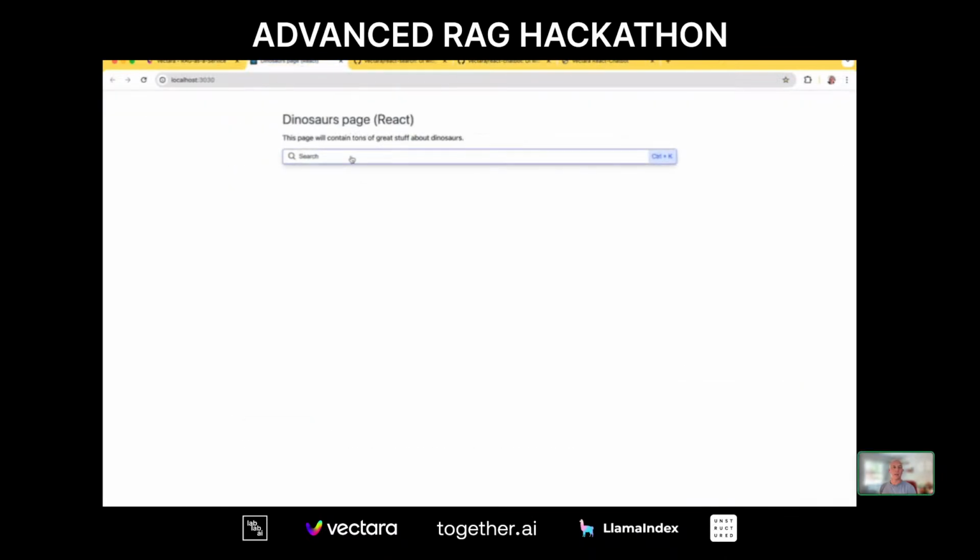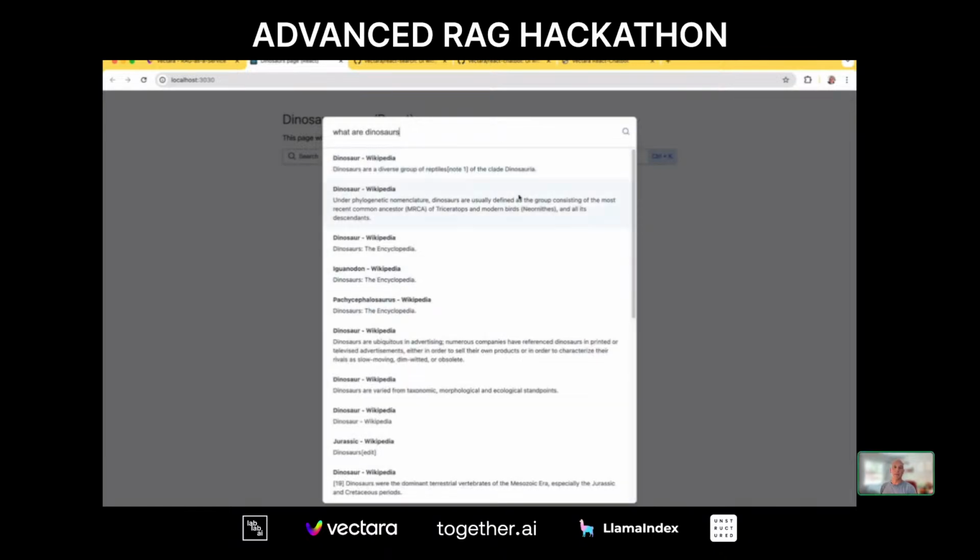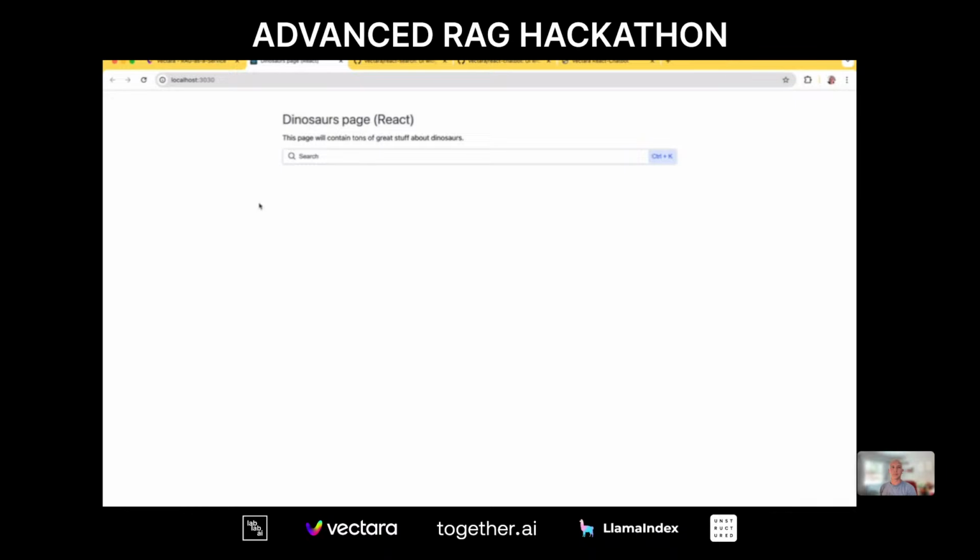And now, there we go. We have our search component embedded in our page and being rendered. We'll click that to show it works. And as before, we have search results. And this is all now running within a React app.